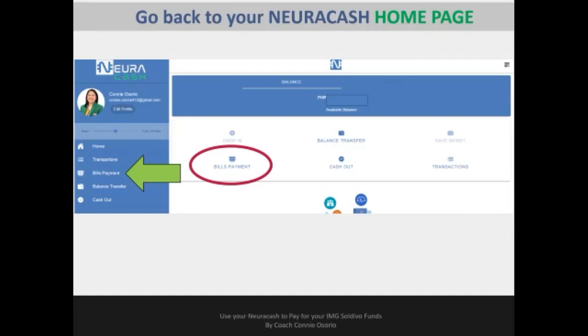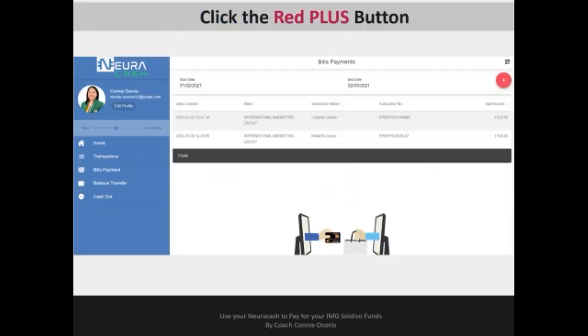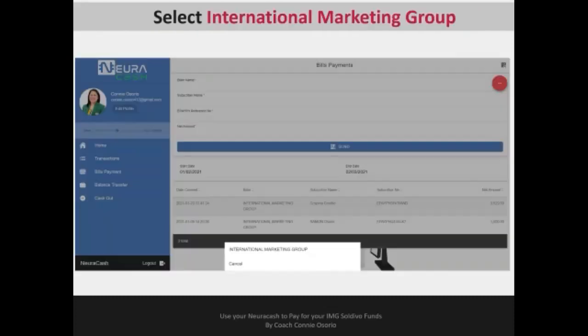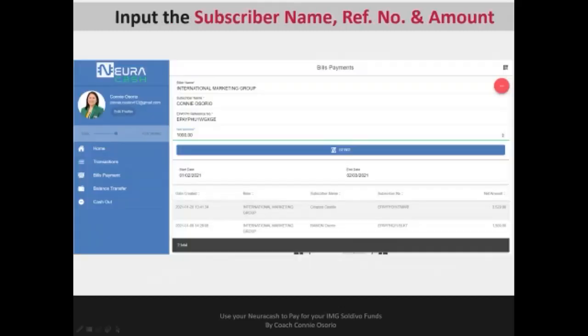So once we click bills payment, we'll arrive at this portion. Just look for this red plus button. It means we're going to add, we'll create a new bills payment. When we click that, it becomes a minus. Okay? The information we need for that particular bills payment will now appear. The first thing we do is click the biller name. When we click that, we automatically see we have an option here. For now, there's only one, International Marketing Group. Of course, we pay directly to IMG. So click that. There, it automatically goes here.